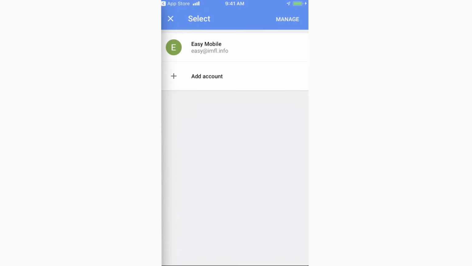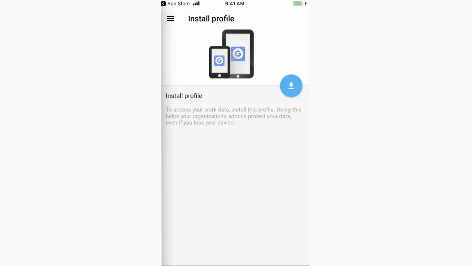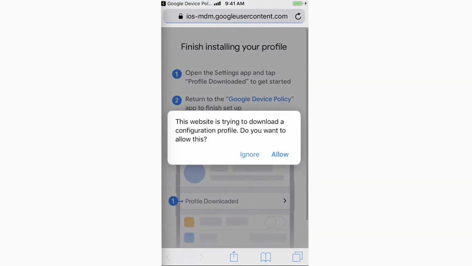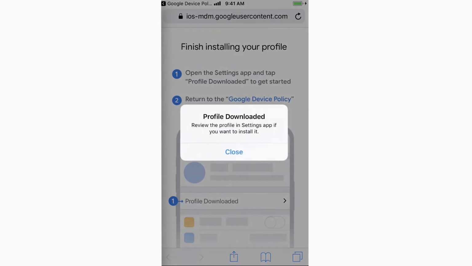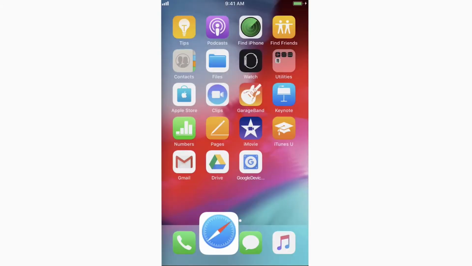So we select here, we accept the terms of service, and we install a profile. A profile is required to be able to manage an iOS device. So we do want to allow, we allow, and then here, this is a requirement from Apple. We have to manually go to settings to take the profile and install that on the device. So we follow the instructions here.